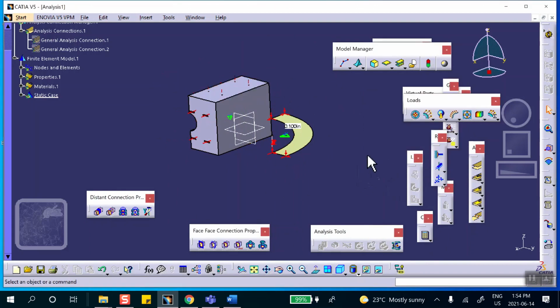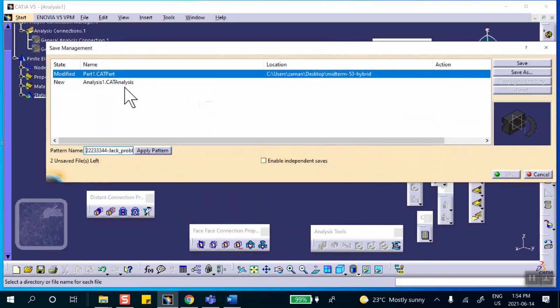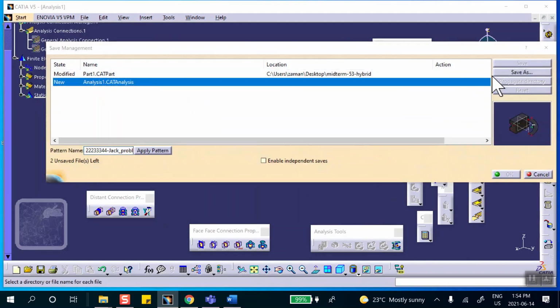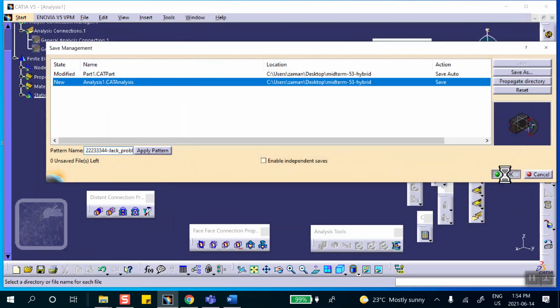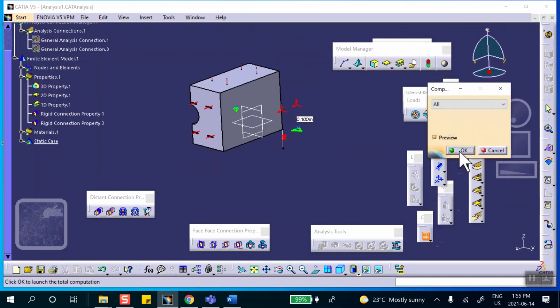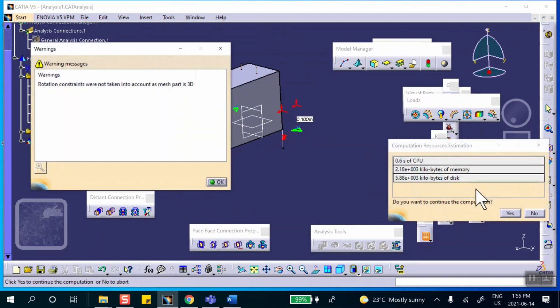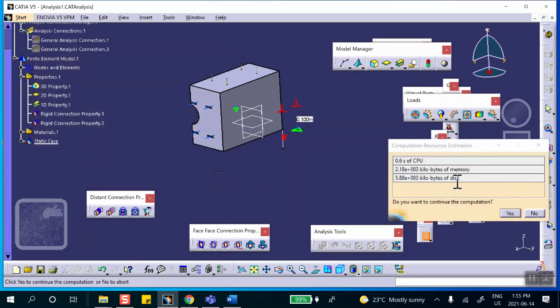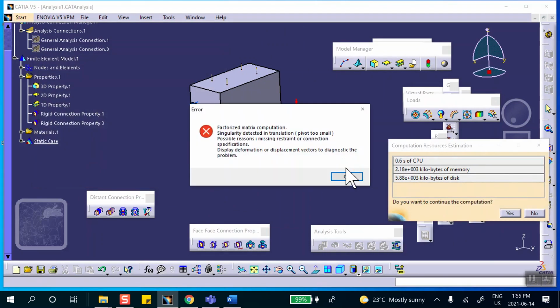Let's save our analysis. File, save management, analysis, save as. This is the right folder. Yep. And I'm sure this is going to run. Yep. It was vertex to vertex rigid. It's just that, okay, so this is moving as a rigid body.